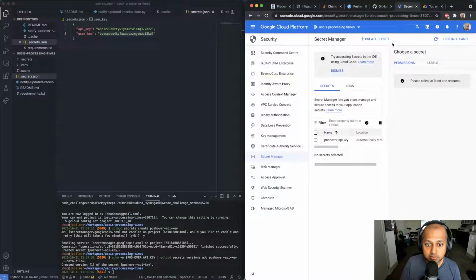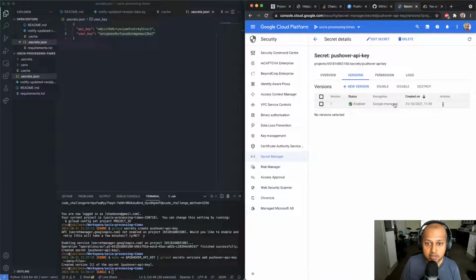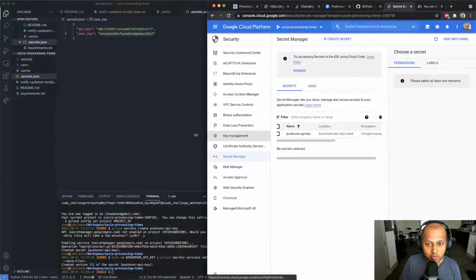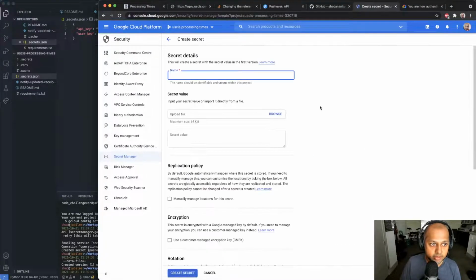So now if we head back to the UI and click this, we can see that we have a version 1 and it's encrypted in Google Cloud for us. All right, now let's do it the UI way. So create a secret. And the name of the secret is pushover user-key. And the secret value is this one. Paste it here.